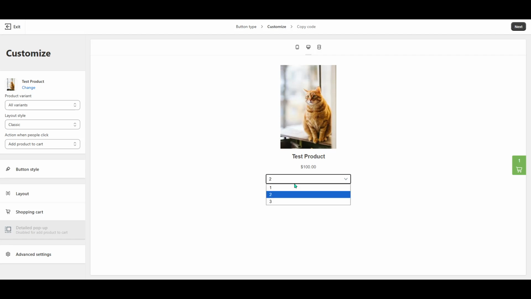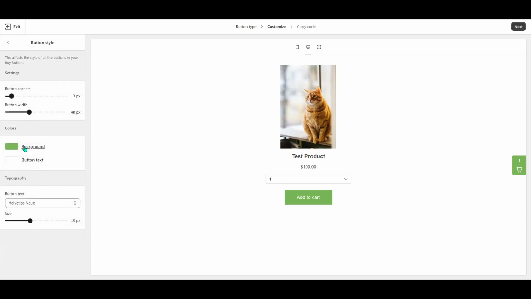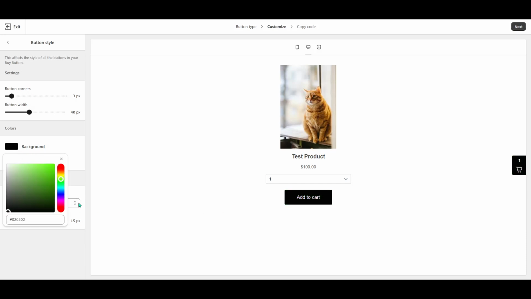After selecting your products or collections, it's time to design the layout and style of your buy button. This step is fun because it allows you to customize the appearance to fit seamlessly with the other site's aesthetics. You can adjust colors, button size, and even the text to ensure cohesive branding across different platforms.